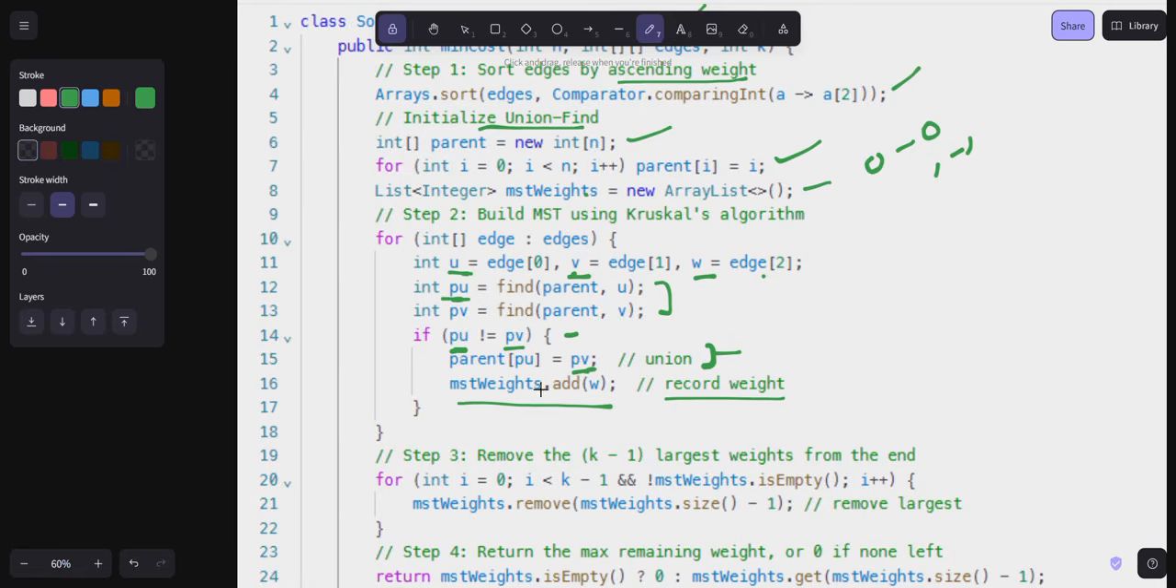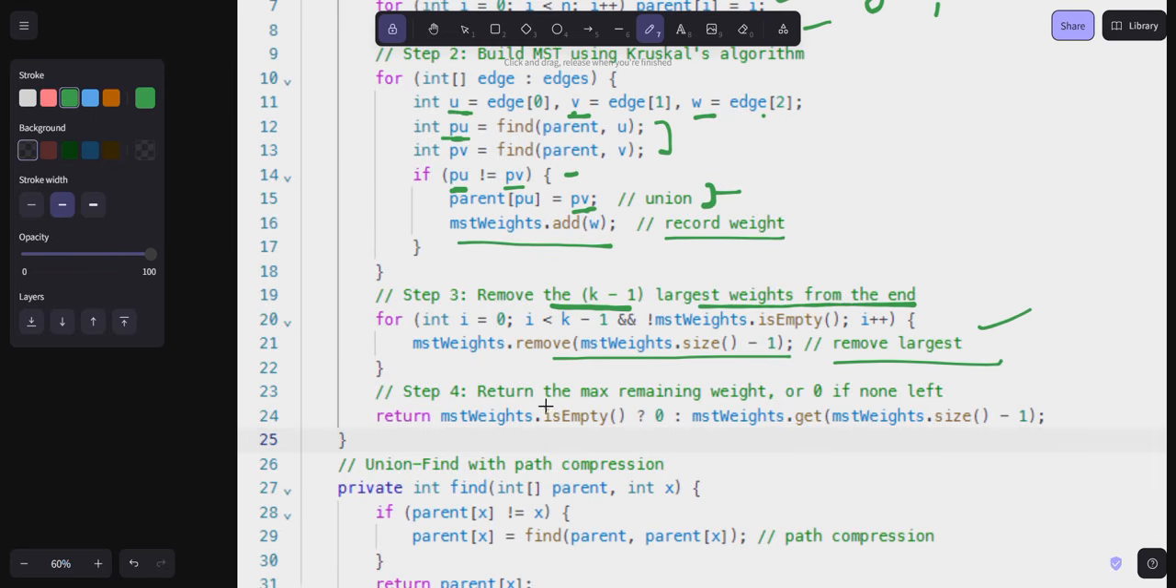Only then we have to remove the k minus 1 largest weights from the end. I told you k components simply means k minus 1 number of edges we need to remove. So I'm just going to run one loop, int i is equal to 0, i is less than k minus 1, starting from 0, that's why less than. And if the minimum spanning weights is not empty, then we remove, i plus plus. So then we have to remove the last one, the largest one. In the end we have to return the max remaining weight, or 0 if none left. So mst weights dot get last, what is the max size?